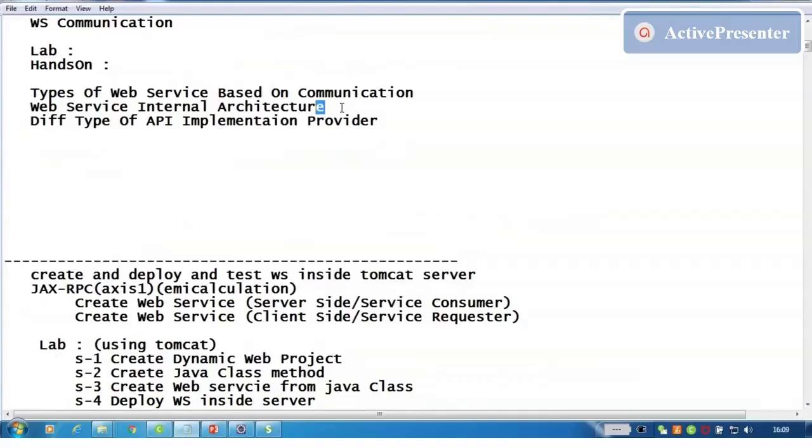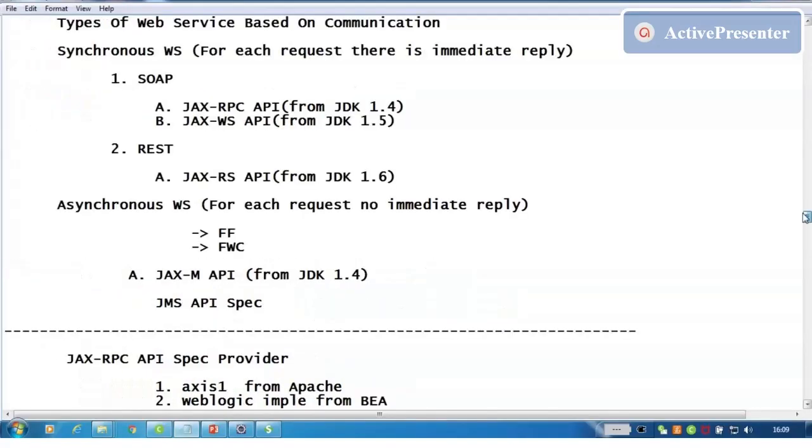Okay, so please keep your mic in mute mode from your side so that it will not disturb others.